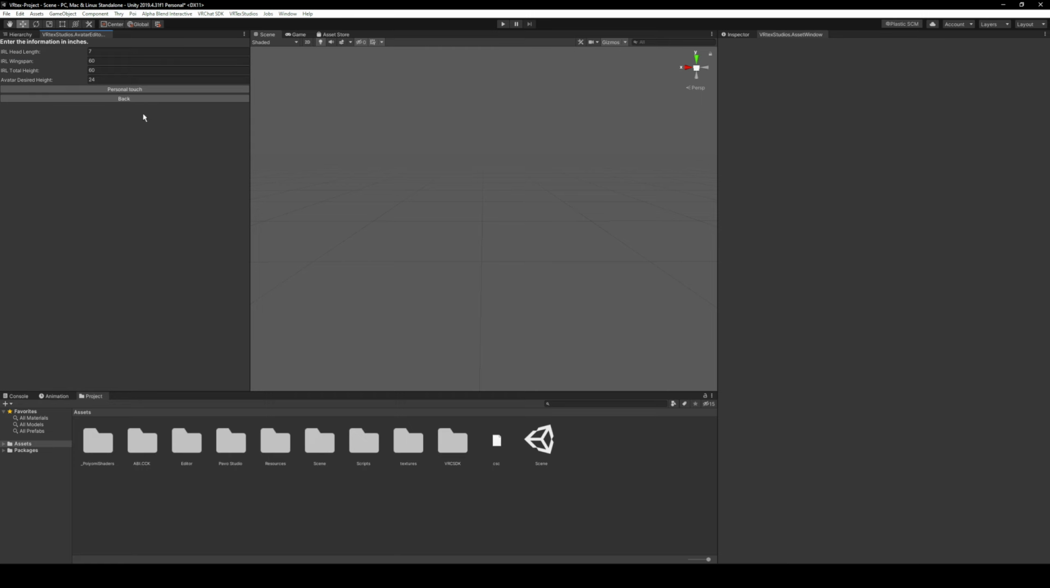You can use the testing avatar male or testing avatar female if you're in desktop, and it makes avatar editing, it skips this step if you'd like to. Now what we're going to do is we're going to enter our measurements. So I'm just going to enter my measurements as that's all that I have. So my head is 9 inches, my wingspan is 78, and my height is 74.